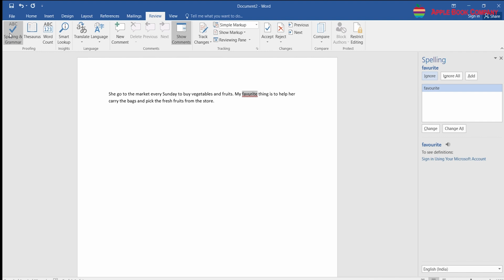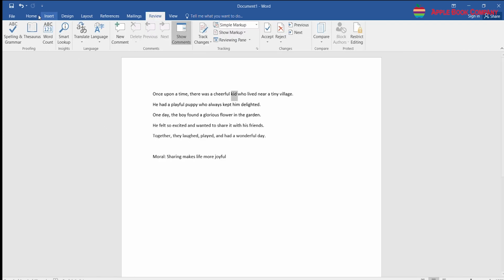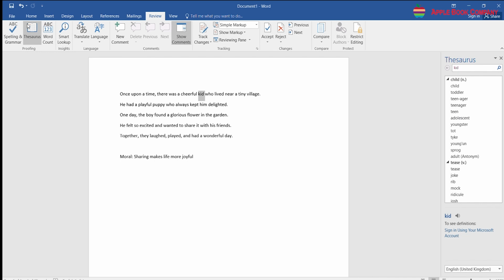In this chapter, you will learn how to check for spelling and grammar mistakes, find new words using the thesaurus, quickly find and replace text, change how your pages look, and make your paragraphs neat and tidy. Let's get into the details.